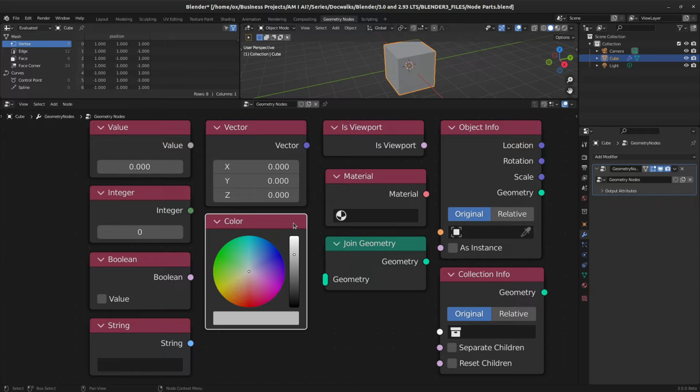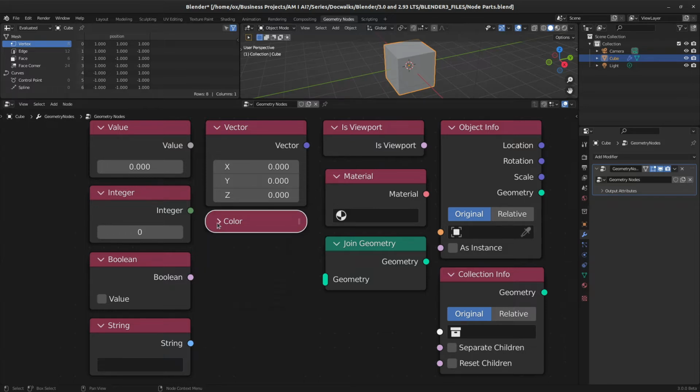Okay. You can collapse your nodes by hitting this little down arrow here. You can also accomplish this by hitting the keyboard shortcut H, simply H.